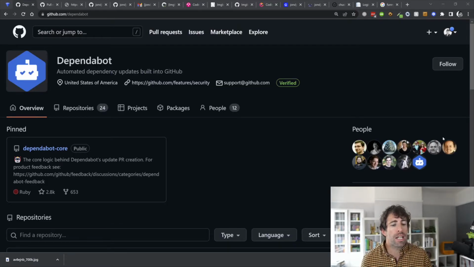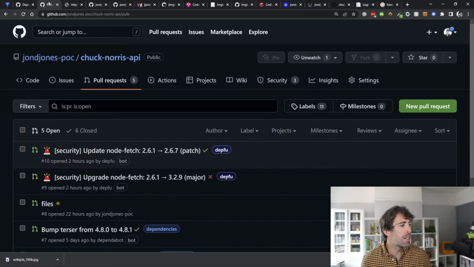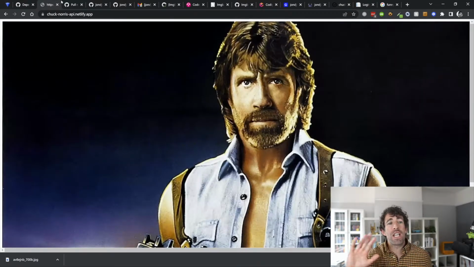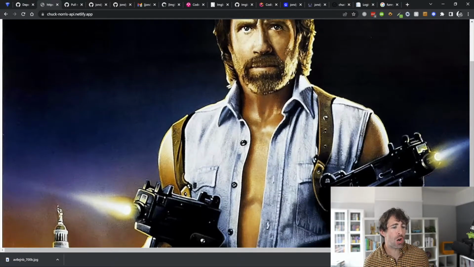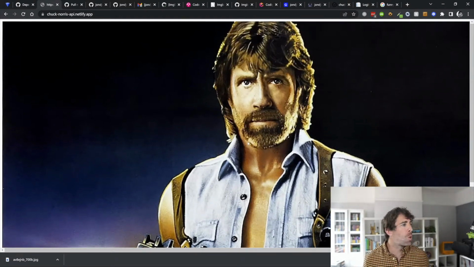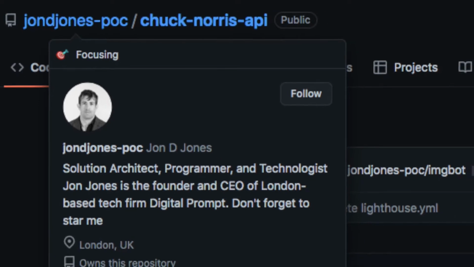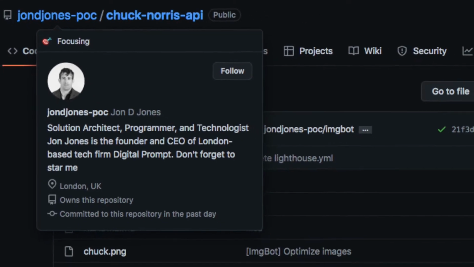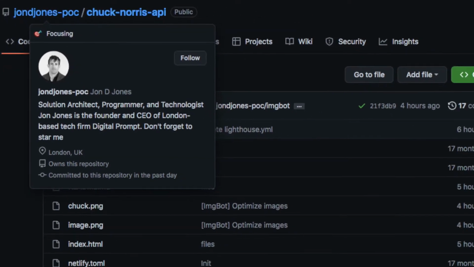Installing it is dead simple: go to the page, and just enable it from the marketplace. Now, after we have it enabled, we can then configure it. In today's video, we're going to be looking at this Chuck Norris app that I've created, which is also available on my GitHub at johndjones-poc Chuck Norris-API.